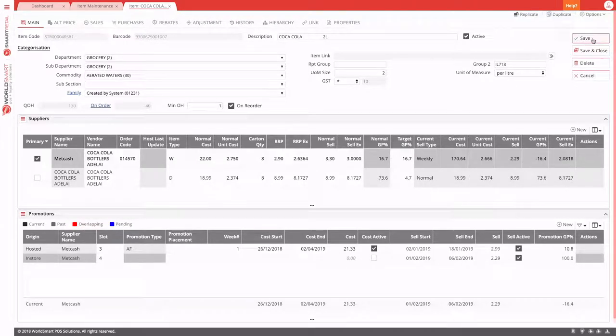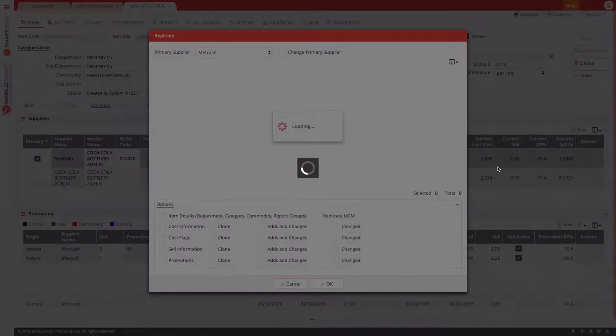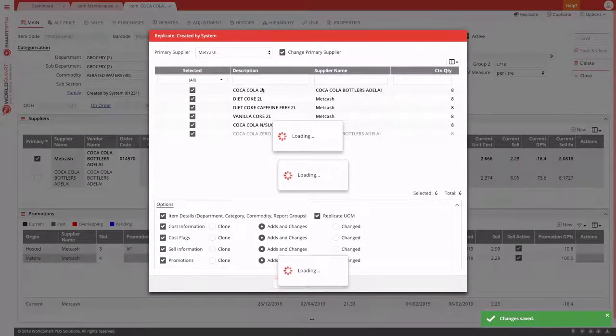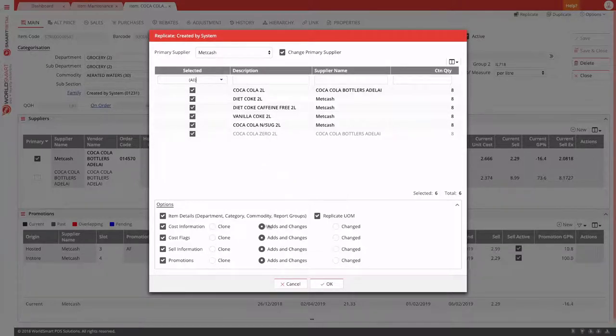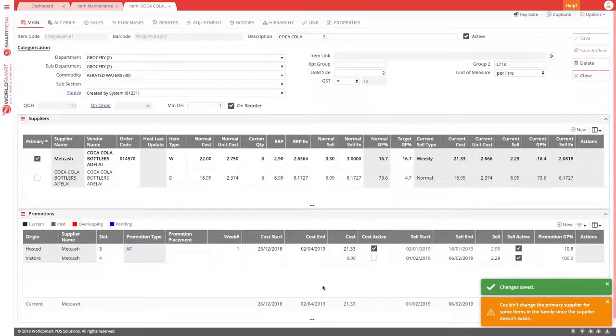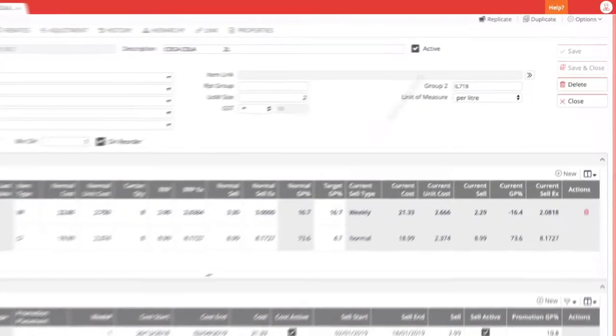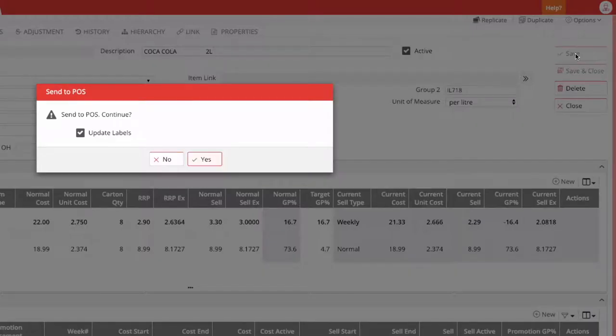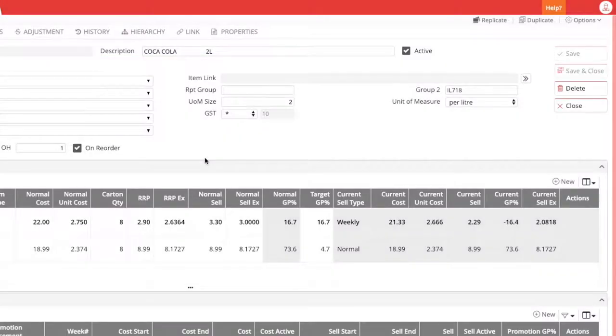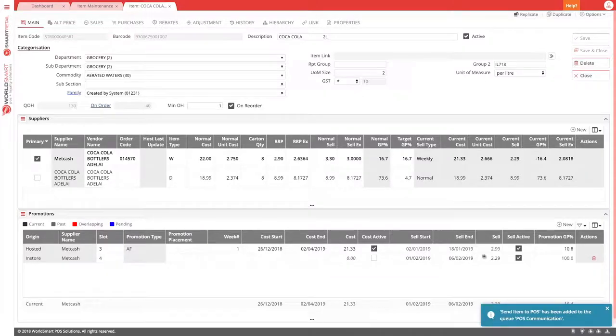When you're happy with your changes, you can press save. And because this is in a family with other 2-liter Coke products, we can also clone this new promotion and this new sell price to other products in the family. When that's saved, we can then go options, send to POS. We don't have any electronic shelf label, so we'll untick this and then we'll press yes. And that will send that new $2.29 down to the POS straight away.